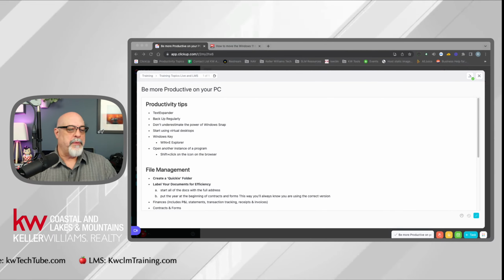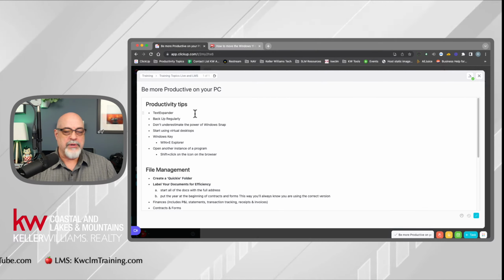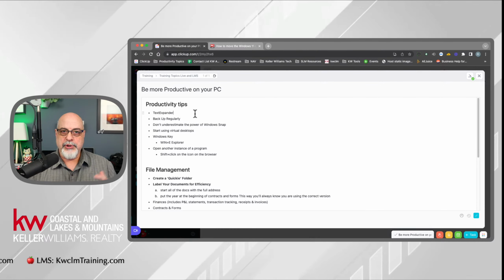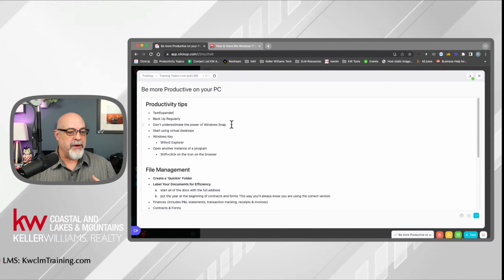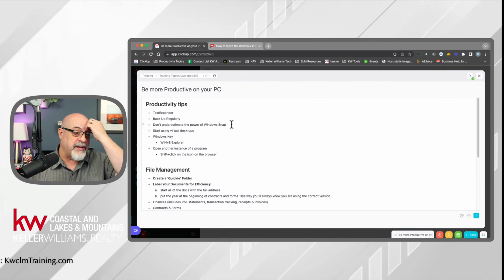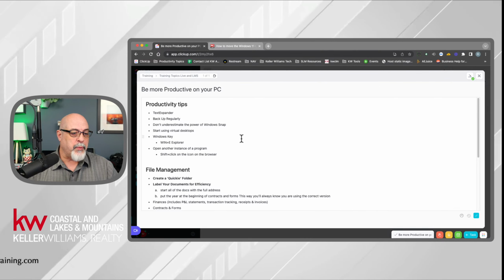So some of the things that I'm going to be showing you are a thing called TextExpander to make your life easier, basically shortcuts, just a whole bunch of shortcuts. We're going to talk about backing up. We're going to talk about Windows Snap. We're going to talk about virtual desktops. The Windows key is your friend. And we got a whole bunch of good stuff there.